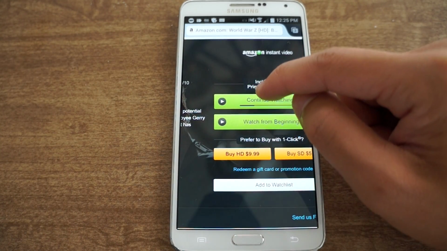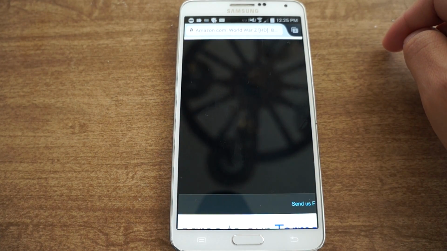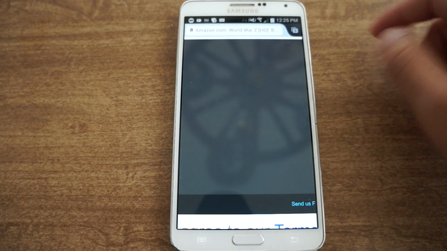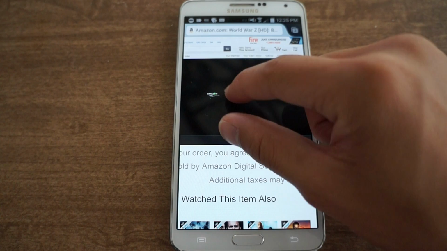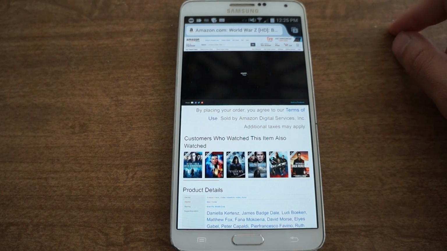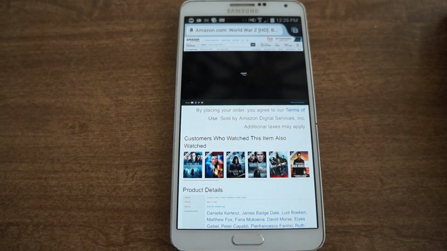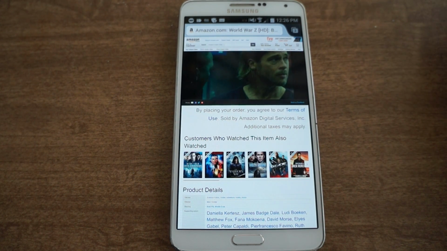Let it load a little bit. Tap the play button. Click to activate the plugin. Give it a second to buffer. And there you go, it starts playing. It's that easy.